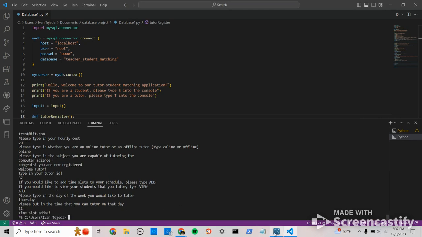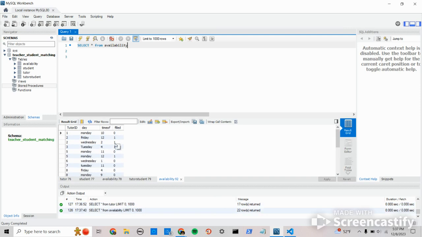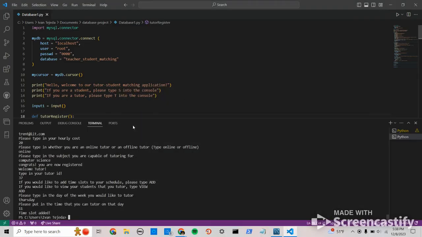Time slot added. So we can go back to MySQL and select star from availability. As you can see, we are tutor ID number 37. It shows us Thursday, time of 11, and we're not filled. This will only fill up when a student signs up. Something to note is that this table can have multiple values, or tutors can have multiple time slots. As you can see with tutor ID number 2, it has two time slots, one on Friday, one on Wednesday. Just wanted to point that out.